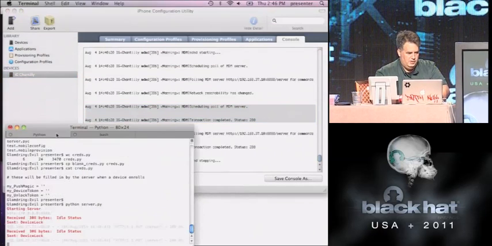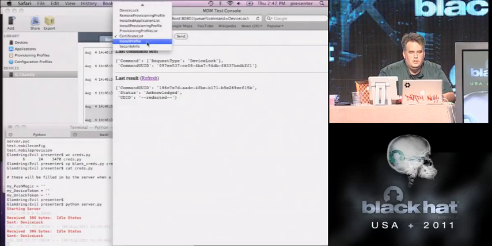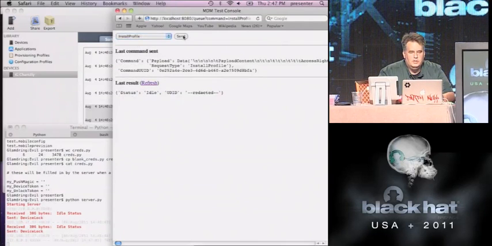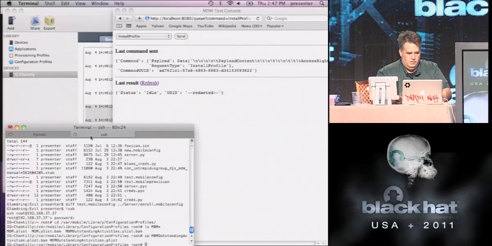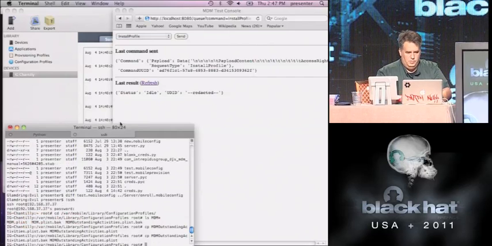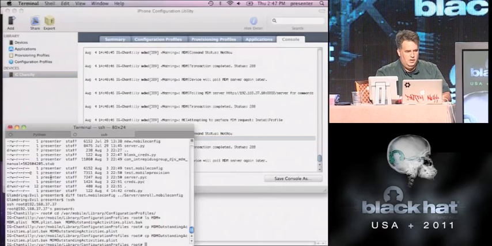If I come back here to this side, I see, oh, I'm an idiot. I didn't set the right command. Set that to install profile. All right, let's do that again. Boom. It should pull. Install profile, not now. Okay, so because the device is locked, it's not going to install.